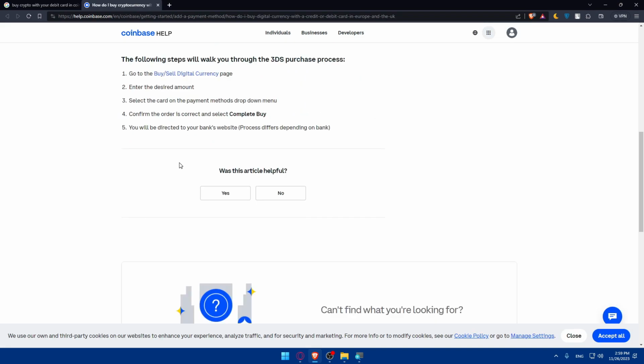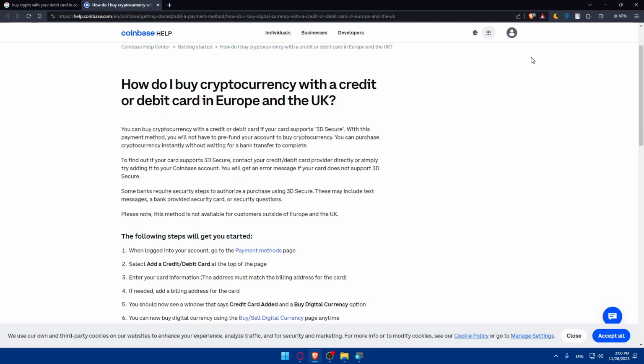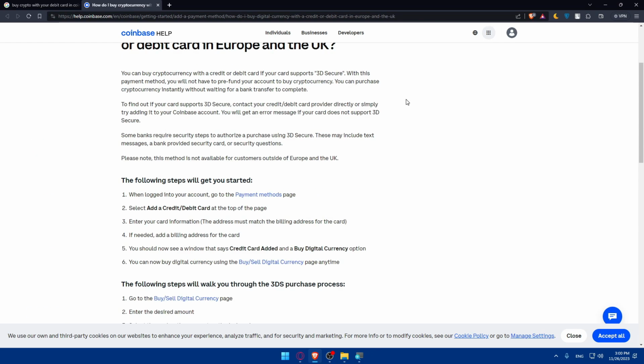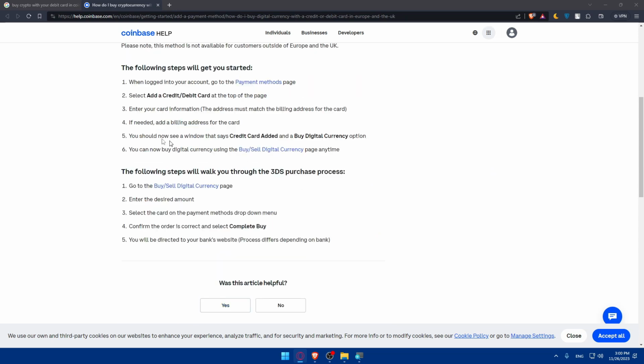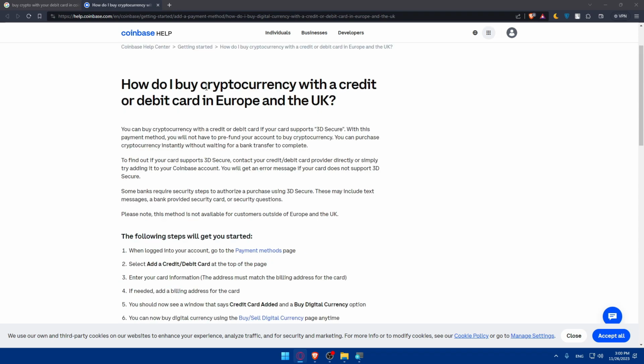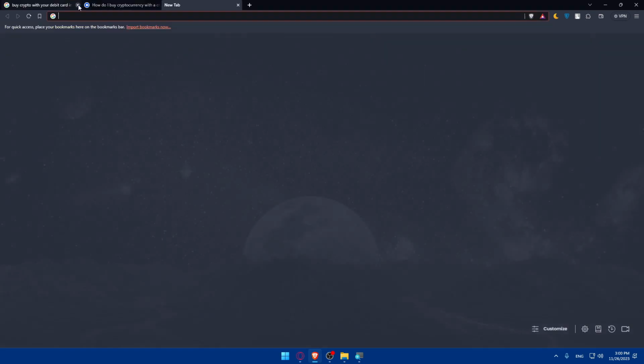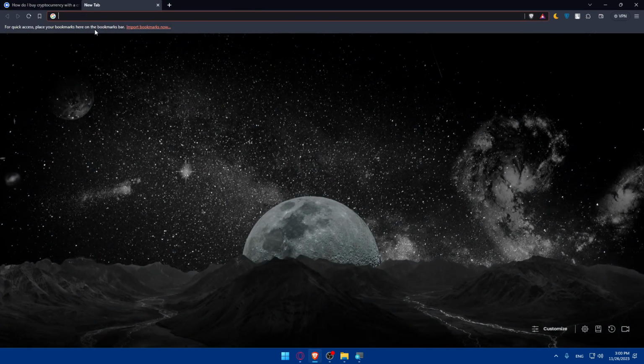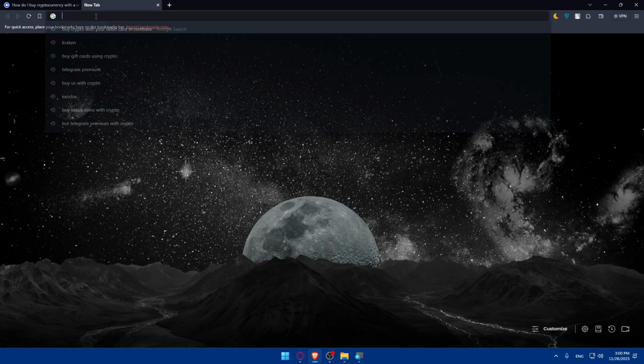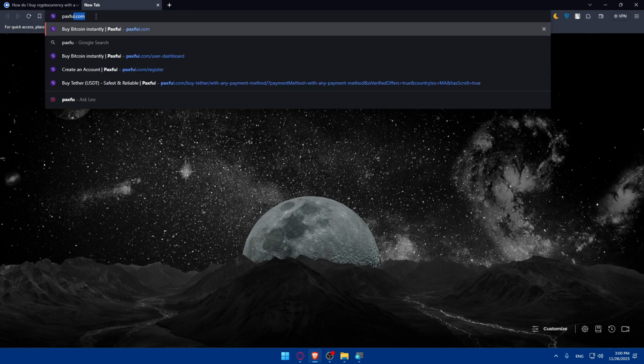And here, it's going to be the same. So of course, as I said, you will not get lost in these steps because it's very easy to follow. Basically, you'll have to add your credit card or debit card and pay for your cryptocurrency and you'll be good to go. Of course, other than Coinbase, there are other platforms that support this, like Paxful.